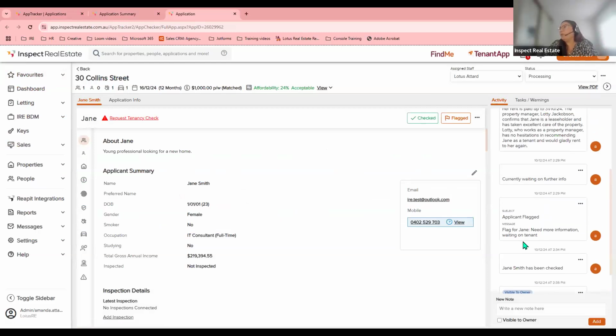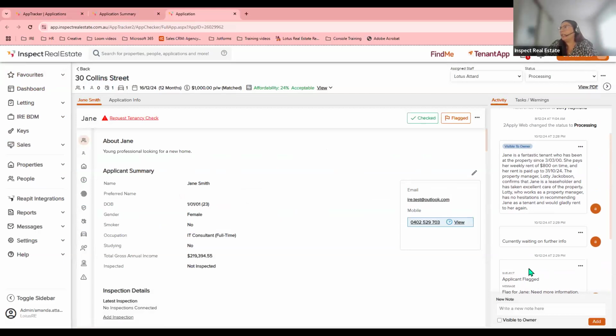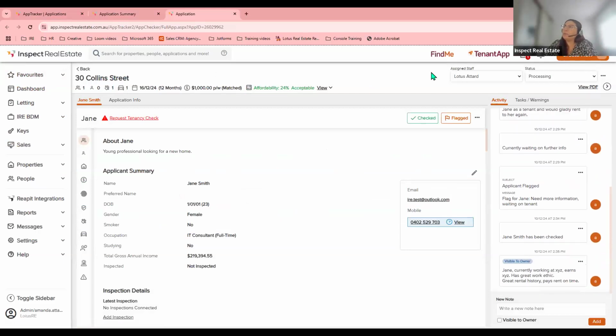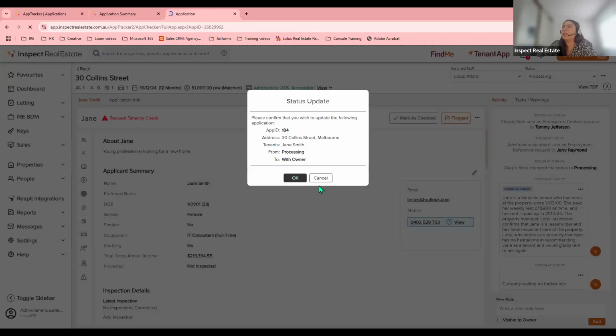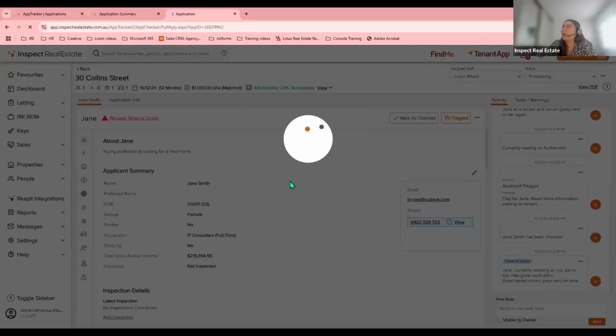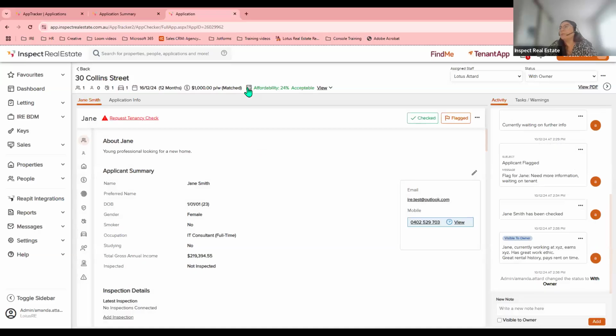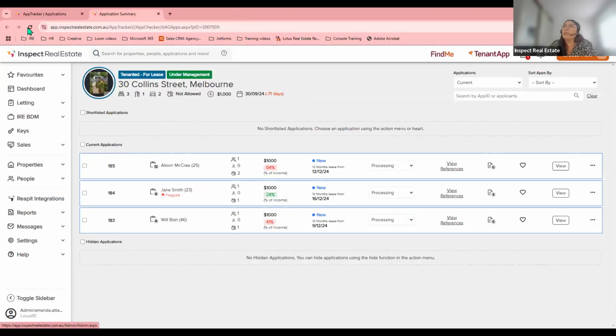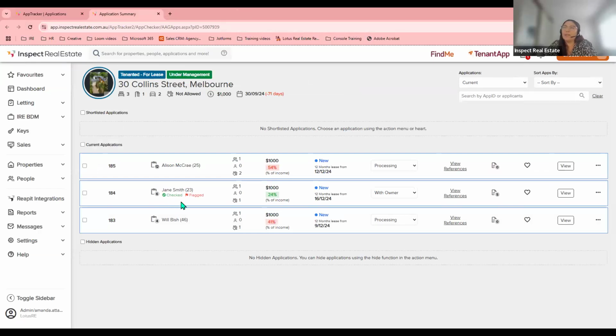So we've got this visible to owner for this particular application. I might change my status to with owner because now we're going to submit the application to the owner, and we want to let the tenant know that that's what we're doing. Just refresh my screen. You can see that this is checked and it was also flagged. But these are the two applications that I'd like to submit to the owner. So we're going to do the compare comparison.